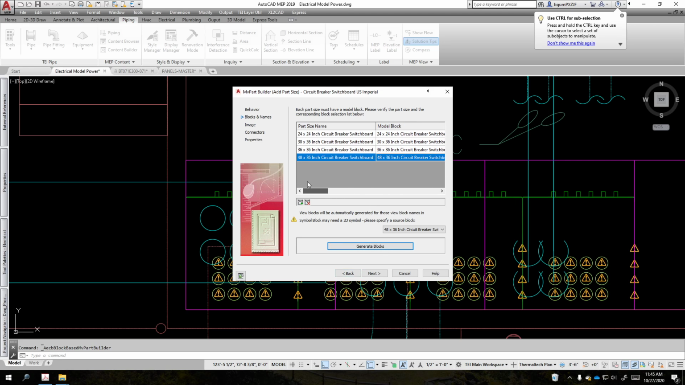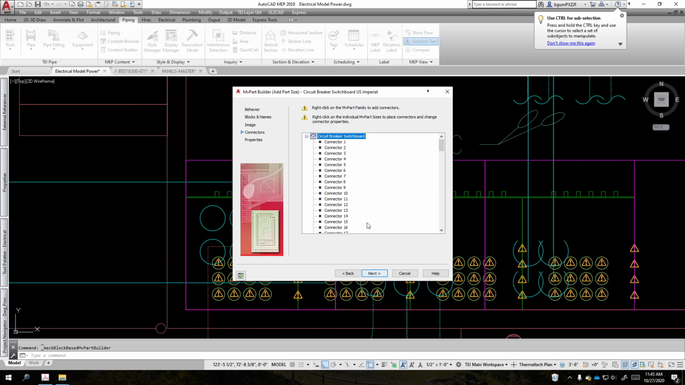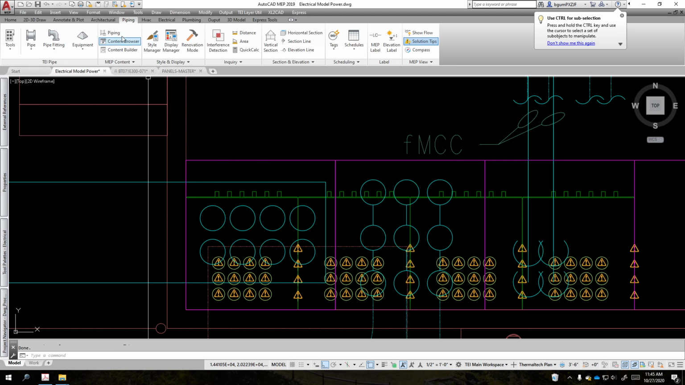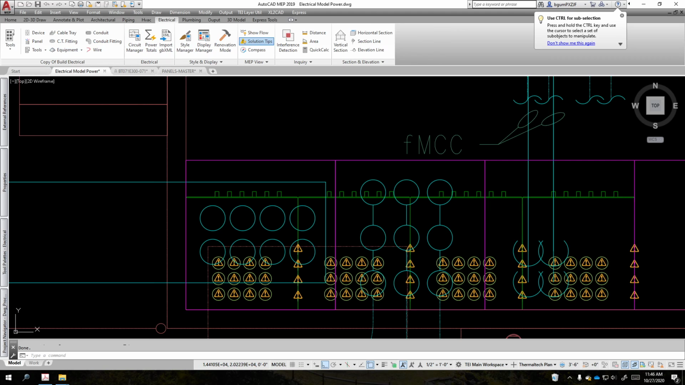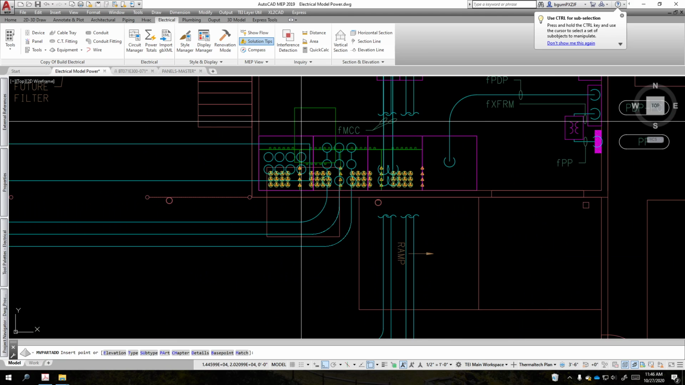So now if we actually go into that drawing that we were in earlier, I think that we're going to see all these additional blocks in there. And we'll hit next. Do that. I think we're fine on connectors. And then, yeah, we'll go ahead and finish, and we should be good to go here. So now when I come back over here to electrical, we should be able to insert a larger switchboard. And we'll test this out. Put this guy in there. Oh, yeah, there we go.